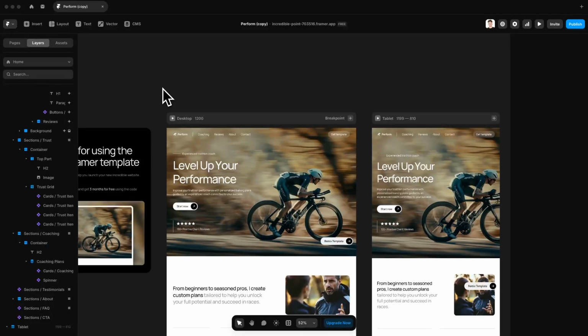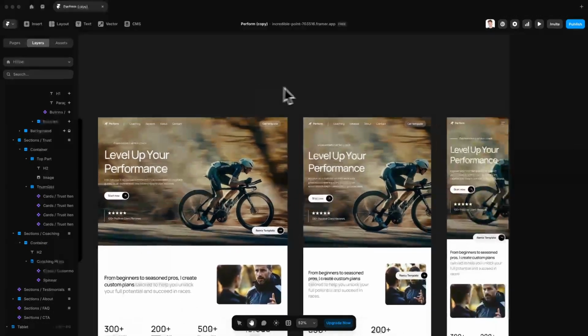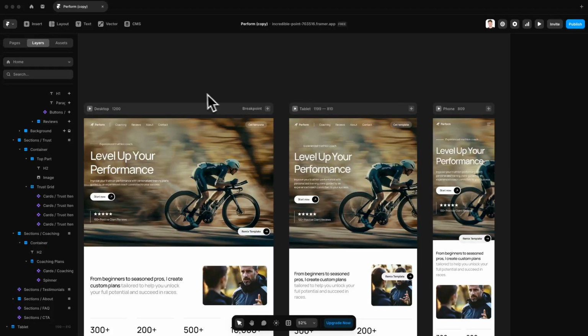Okay, so now let's take a look at how to edit the content on your website. But first, I quickly need to explain breakpoints. As you can see, this website has 3 different breakpoints, one for desktop, tablet and phone.